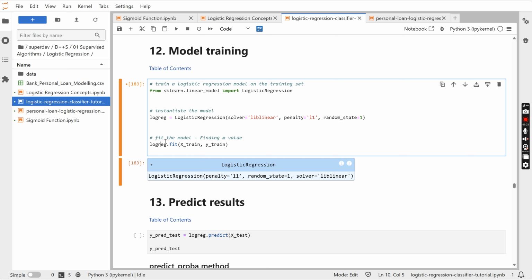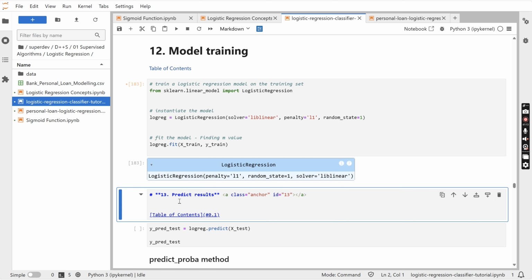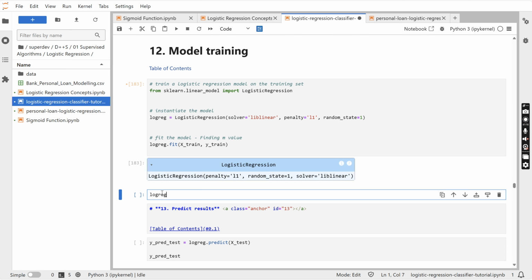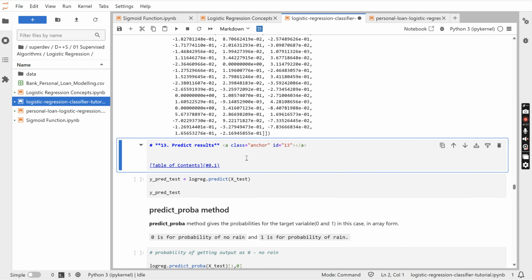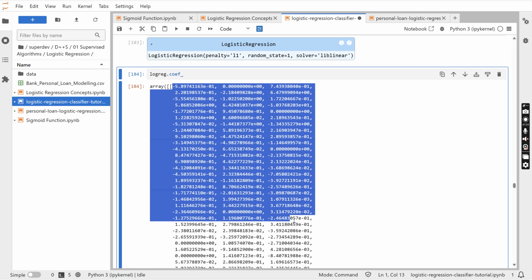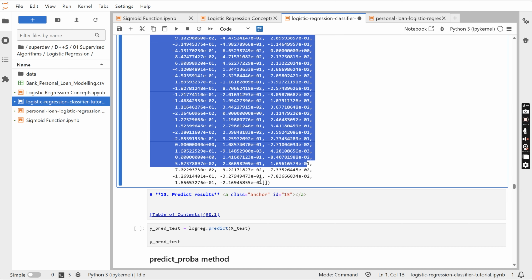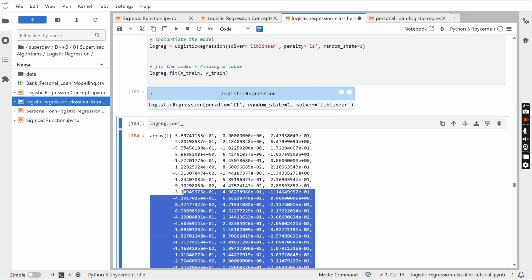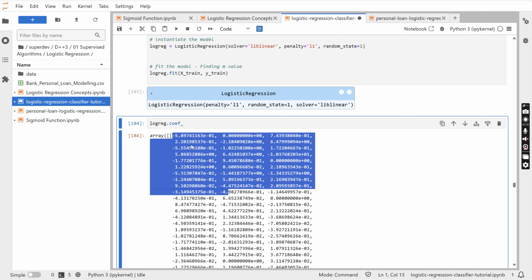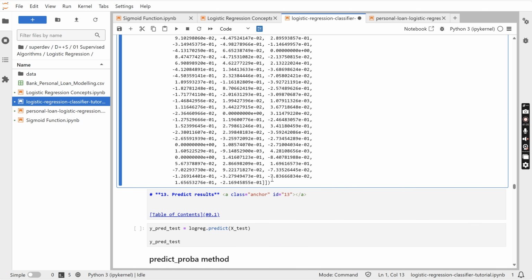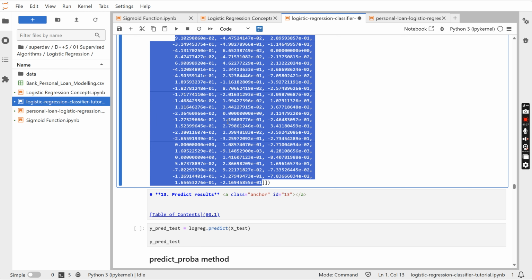Now this logreg is a model name that we have given. It stores everything, including all the coefficients. You can check that also. If I call logreg dot coef_, see all these coefficients, these are nothing but m values. There are 95 m values, one for each column. These are m1, m2, m3, m4 up to m95, because for each x value there exists an m value.